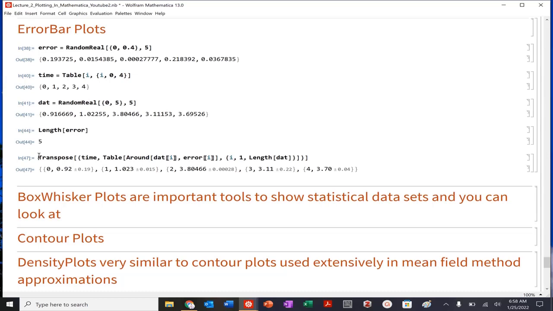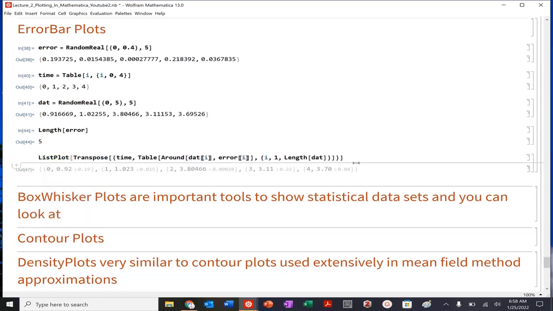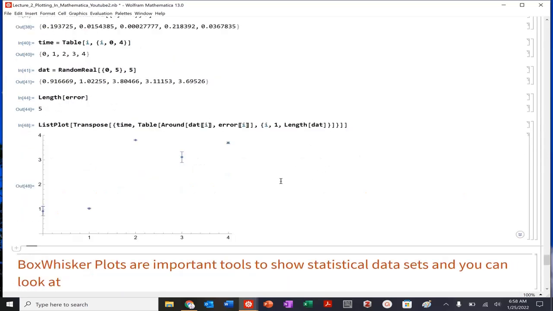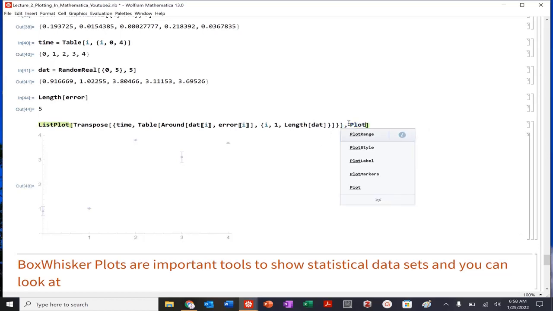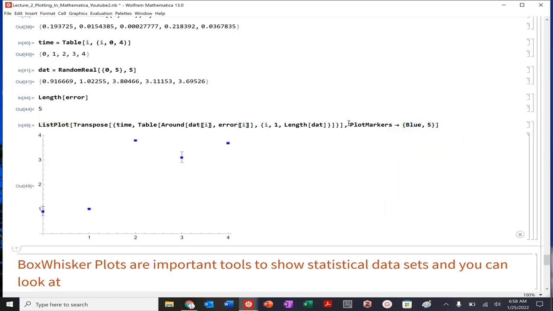So I can now do ListPlot, and you can see these little error bar plots. I'm going to make it a little bit nicer. To change those markers, PlotMarkers, I could change it here. I could do blue and change it to 5 as such, so I could change the size of those. If I do this, this will be 10. You know, I could change essentially the size of those markers.